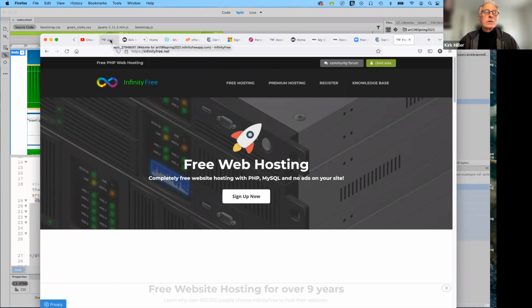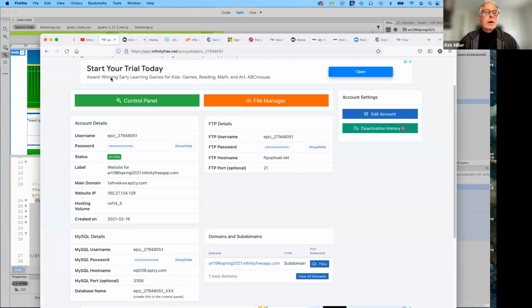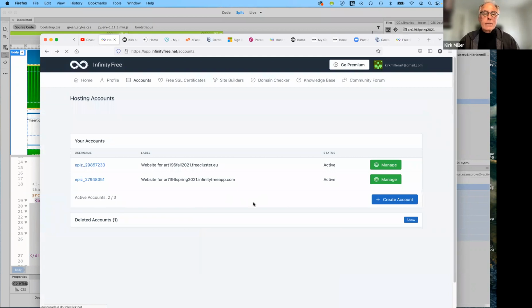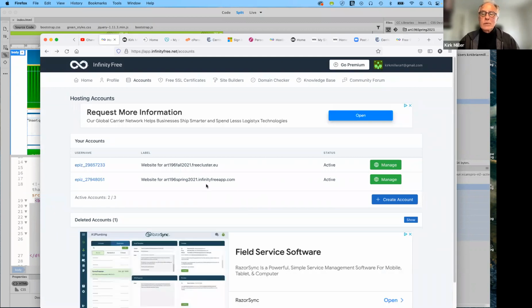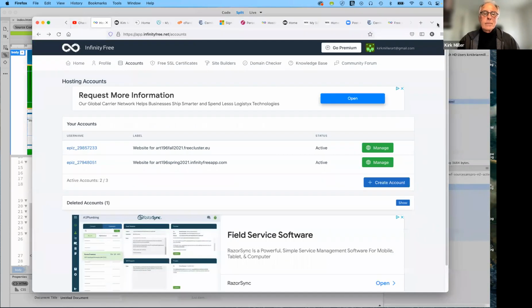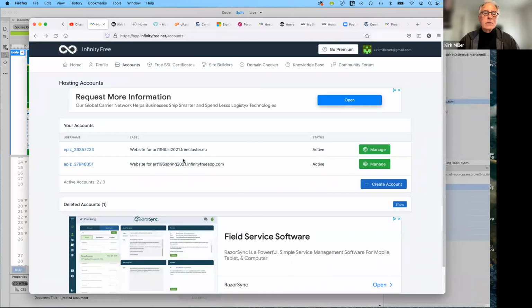And I'm going to come back to the one that I have over here. Let me go back one more time. This is what it should look like. And you'll see that I have two that are set up right now. I have two free websites set up with them. You will only have one at this time, and after we do the Mobilize website, you'll have two.